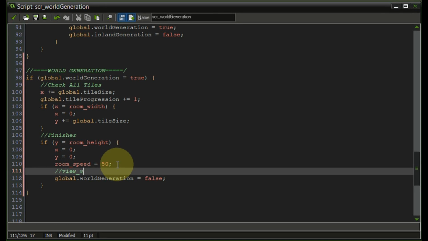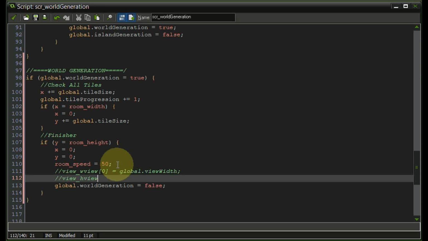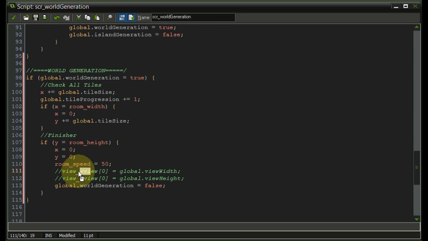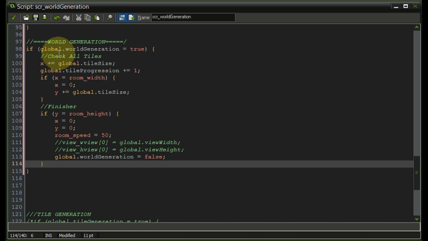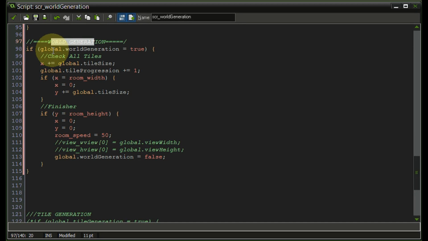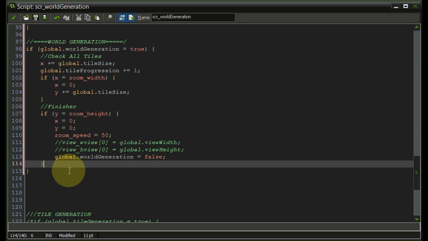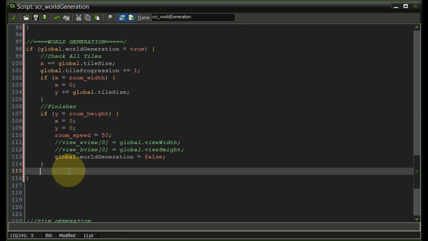Another thing we are already going to prepare right here, though we're just going to put it into comments, is the view width of 0 should equal view width, and the view height or h view of 0 should equal global view height. There we go, and this will make sure that after the generation we go back to our normal resolution, but for now we just want to keep it so that we can see the whole room before we change that. Okay, so now within our world generation, within the if global world generation equals true statement, we want to add yet something else.